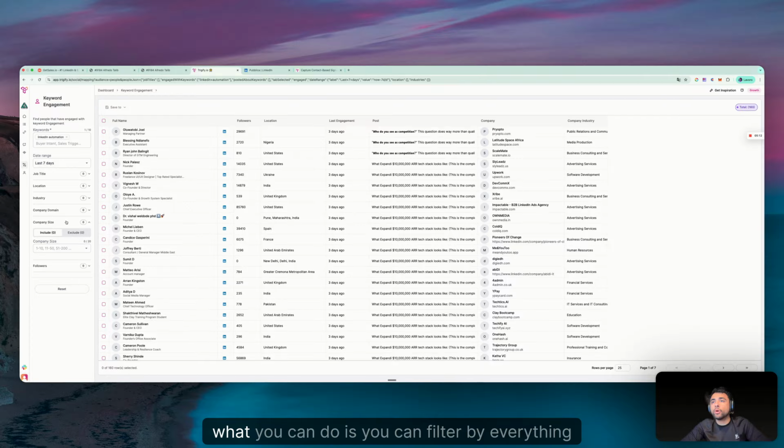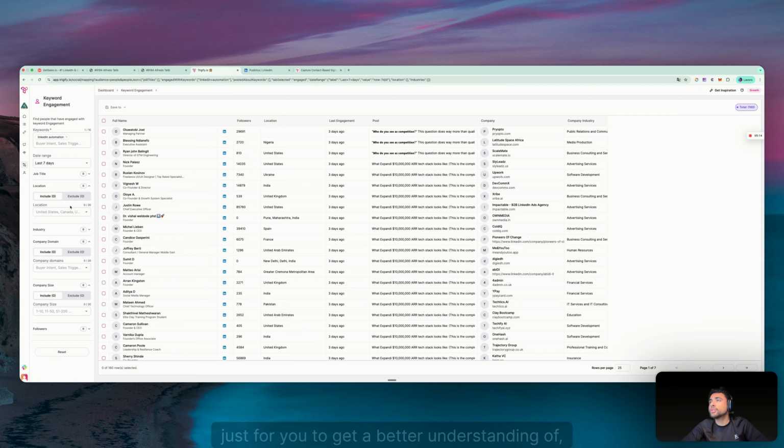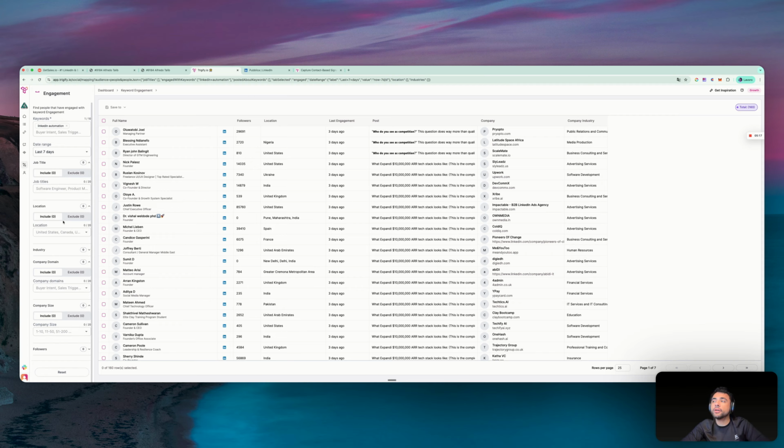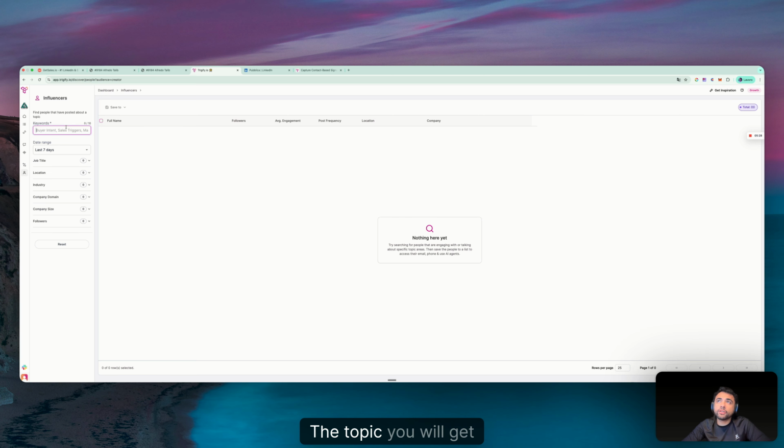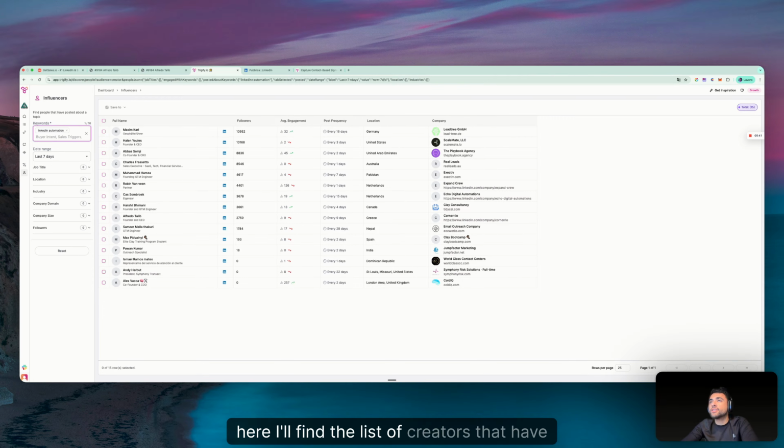Now, you can filter by everything, just to get a better understanding and to try to fit it better to your ICP, basically. Now, influencers, on the other hand, is the reverse. The topic you get is based on the creator that is posting about that topic. So if I go on LinkedIn automation, here I will find a list of creators that have posted about LinkedIn automation within the last 7 days. And I'm also there. Here I am.